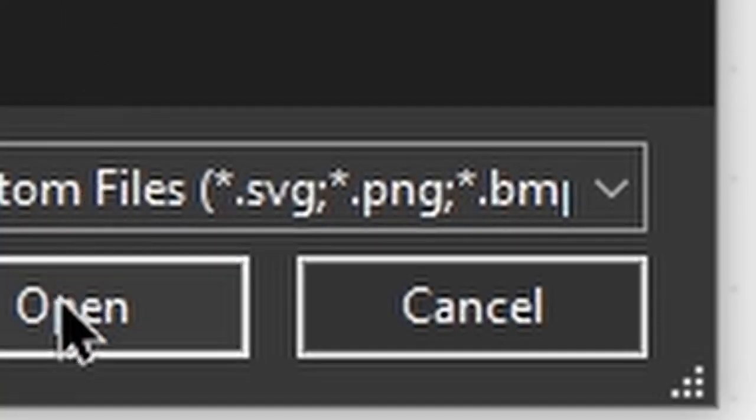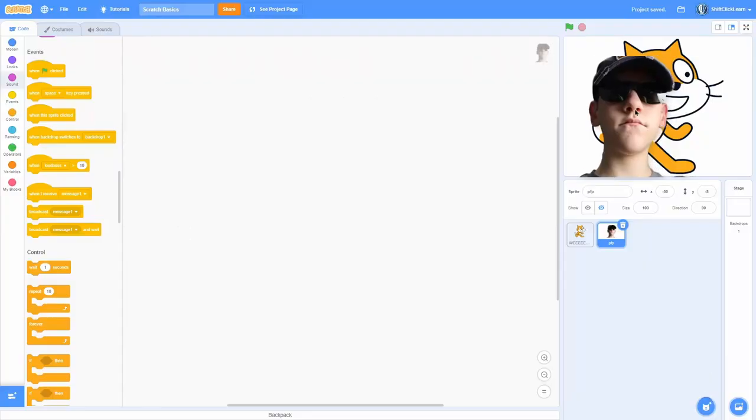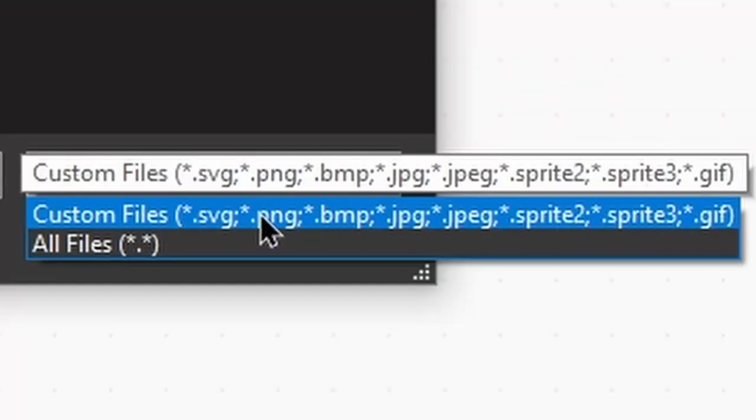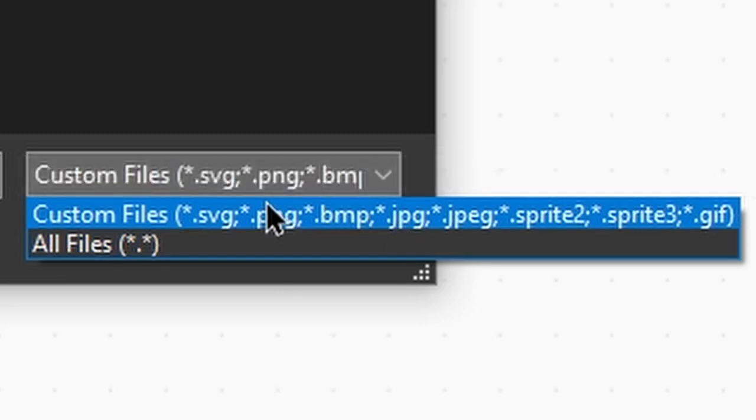You can also upload PNG images. Click open. There you go. Now I have a PNG image in my Scratch project. Look at that. Here are all of the types you can upload. You can upload JPEGs. You can even upload SVGs and GIFs, so if you want an animated sprite.